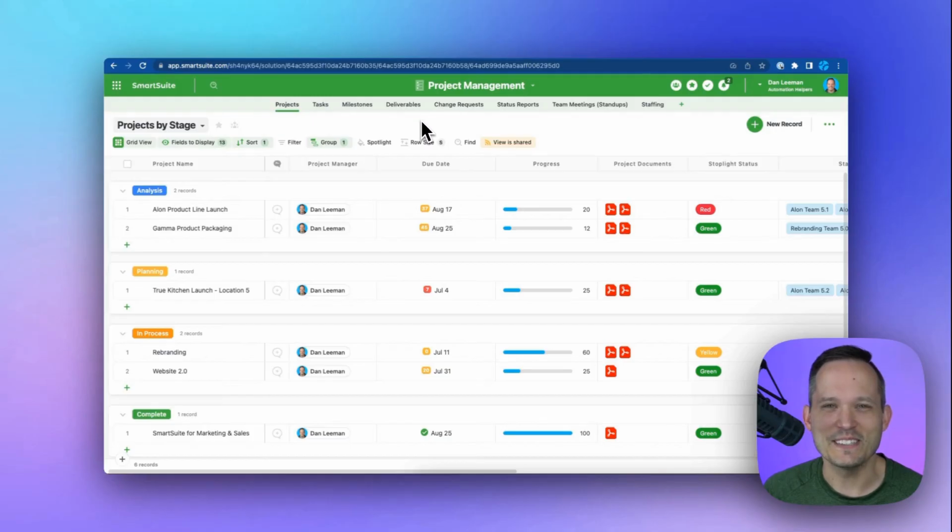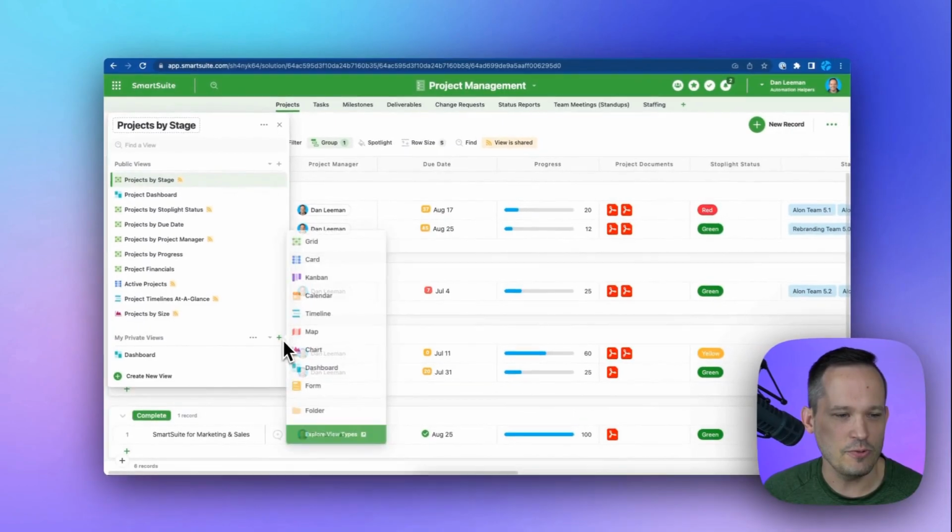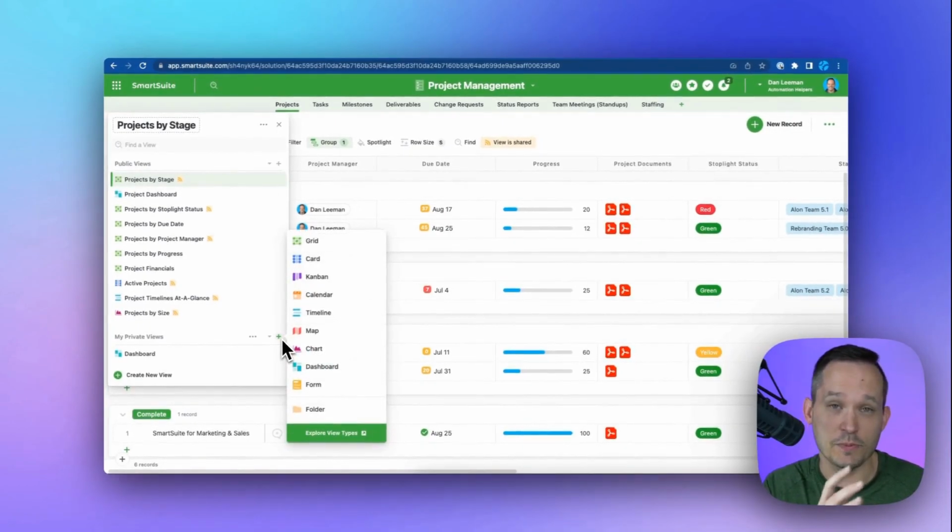In SmartSuite, we can start by creating a chart view. If I click my view drop down here, we're able to add a new view. Maybe I want to start this chart off as private and later we'll make it public for our team.